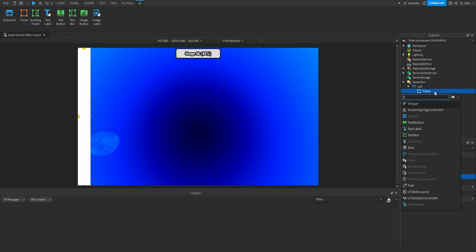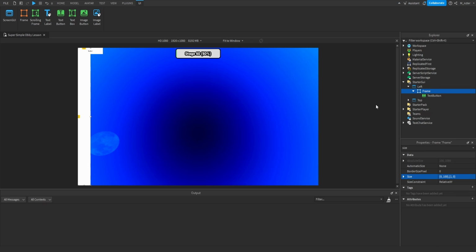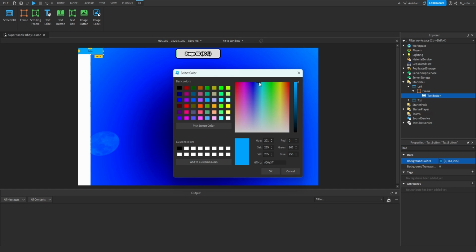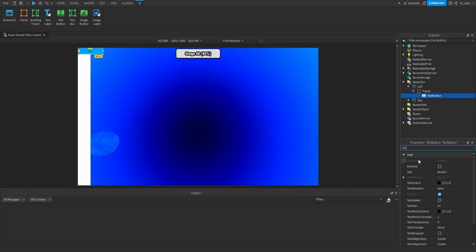Then inside of the frame, we'll go ahead and add in a text button. Now, in order for us to be able to easily see this text button, what I'm going to do is adjust the background color of it, and I'm going to go ahead and set it to this nice blue color right there. Then I'll adjust the text property of this, and I'm going to change this from button to just a blank string because we don't actually want any text to be displayed on this button.